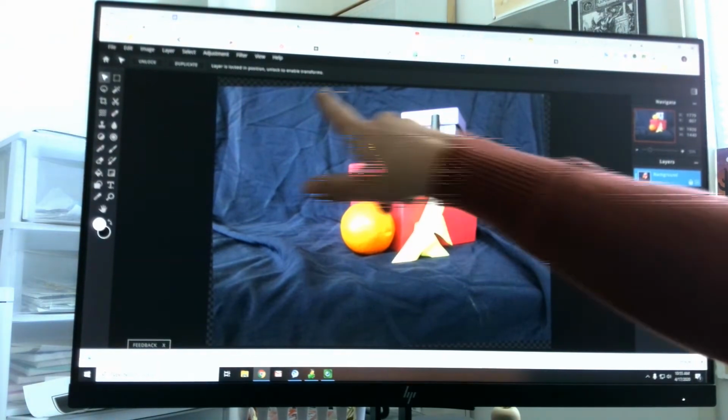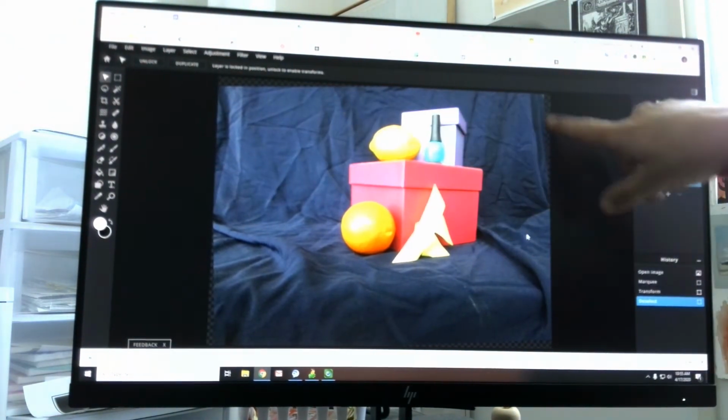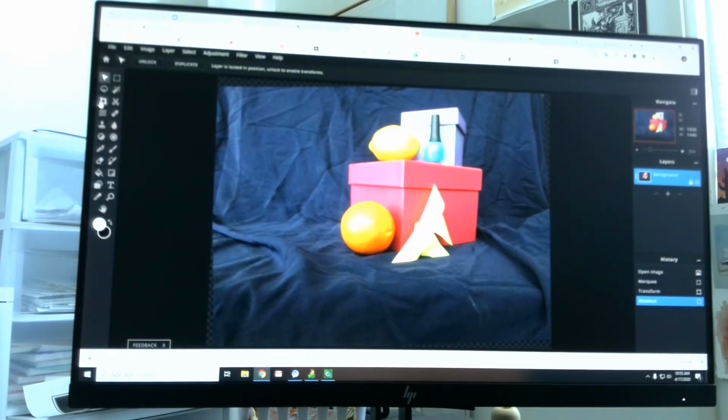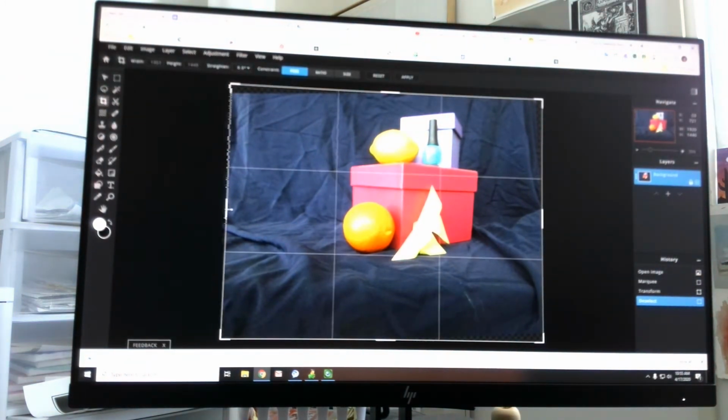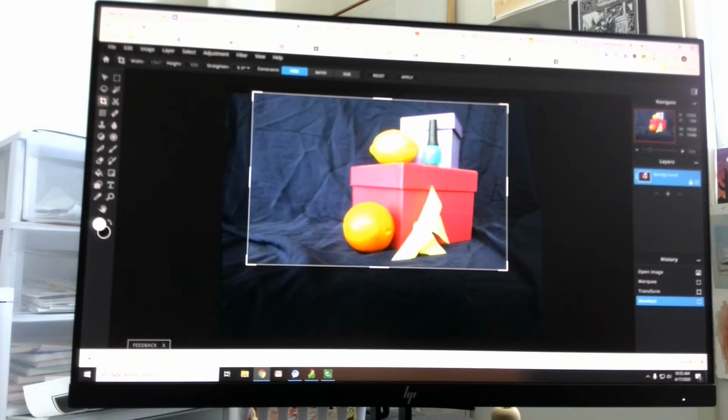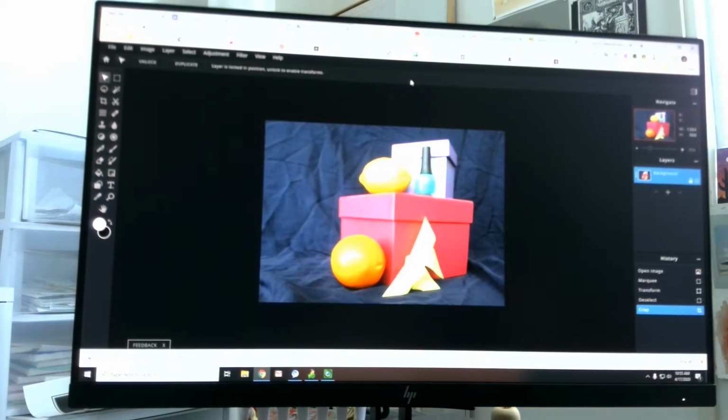Now, as you can see, this checkerboard stuff right here is like extra edges. So now I need to crop to get rid of those corners, those edges. Okay, and then I'm going to hit apply. So that's how you straighten an image.